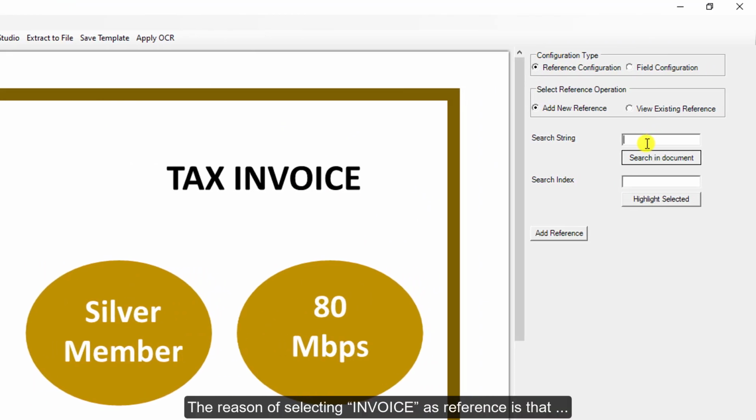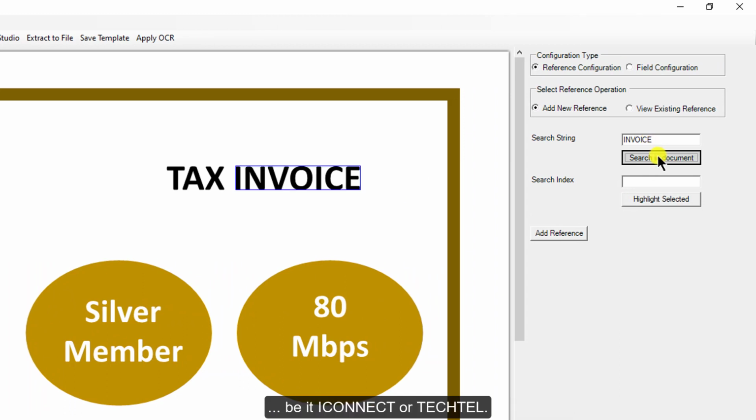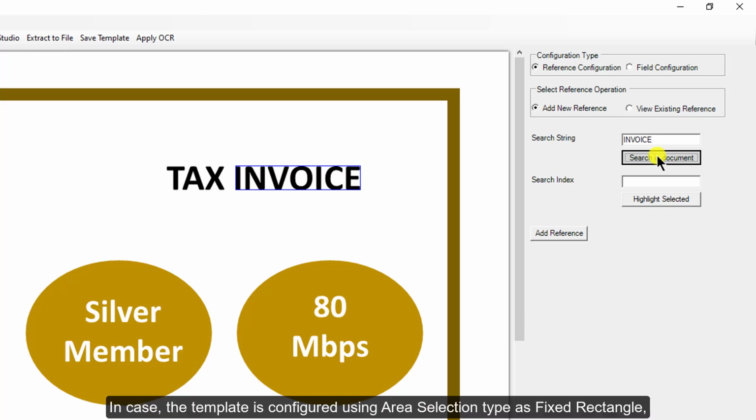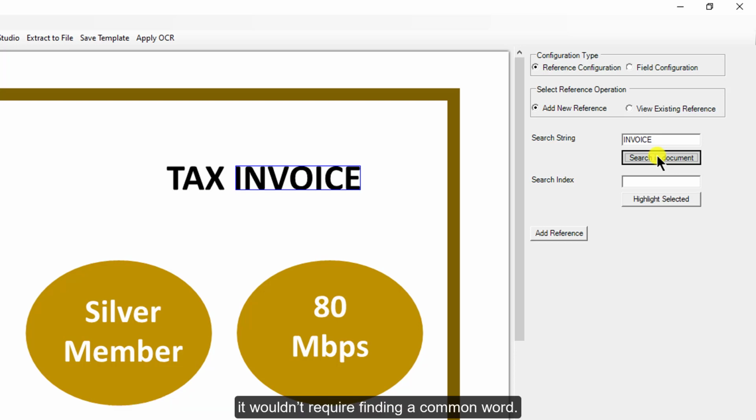The reason for selecting invoice as a reference is that the text invoice occurs in both types of PDFs, be it iConnect or Tectel. In case the template is configured using area selection type as fixed rectangle, it wouldn't require finding a common word. Click on Add Reference. Next, using this reference, we will extract the text MBPS.